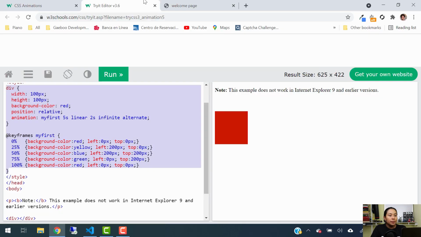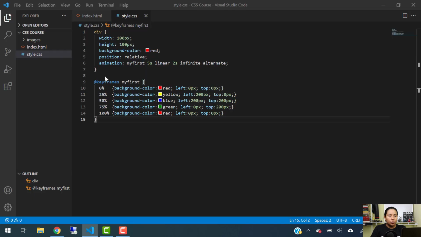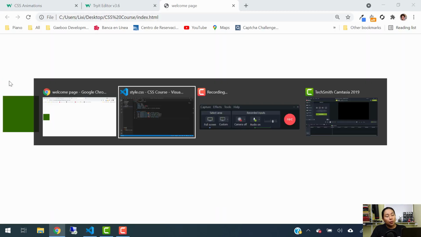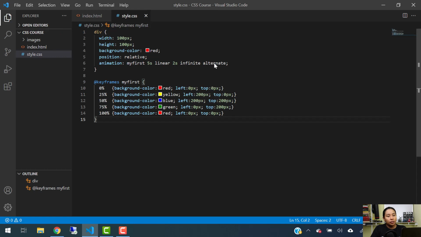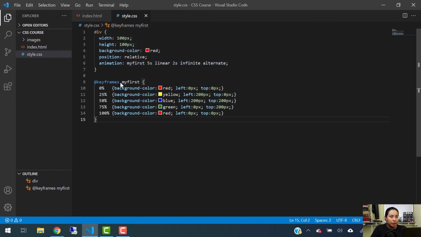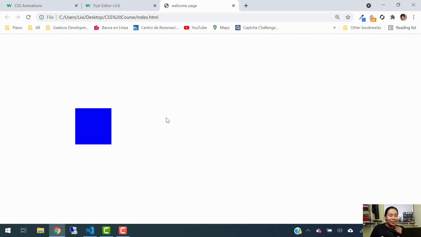So let's hit save. Going back to our code, let's hit refresh. Boom. So there you go. You see it has a 2 seconds delay, and it's moving as we ordered this. Okay, it's alternating its direction, it's moving infinitely, it's not stopping, and then it's following all the colors we set up here on the keyframes: red, yellow, blue, green, red. Right? So as simple as that, you can go ahead and you can set this up.